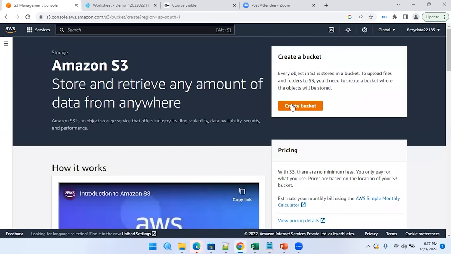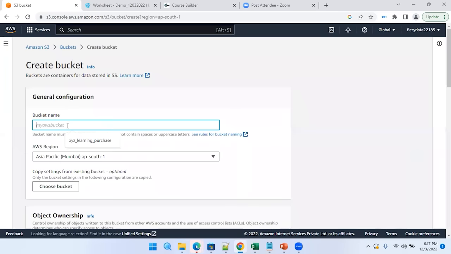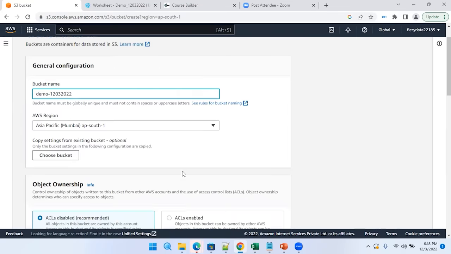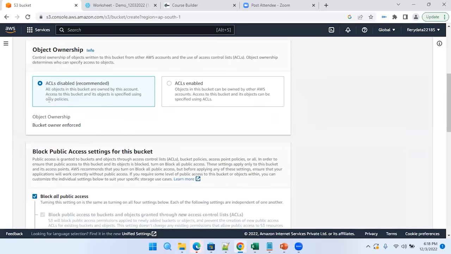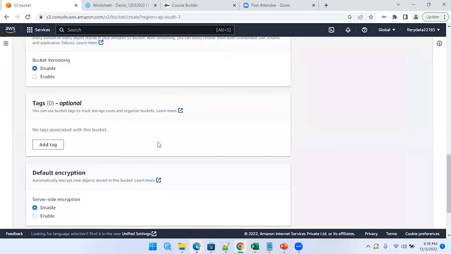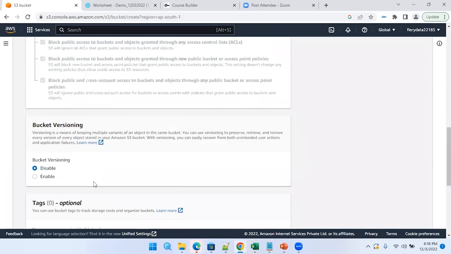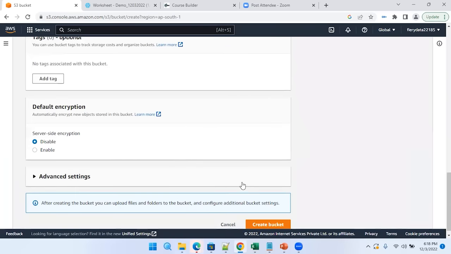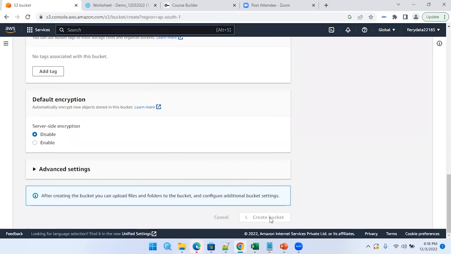I'm going to create a bucket now. I'm going to create a bucket called demo underscore, and I'll just put today's date, 12/03/2022. I'm choosing the Mumbai location here. For ownership, I'm not changing anything, and I leave the rest as it is. Don't need to select any versioning here. Leave all the defaults and just create the bucket.